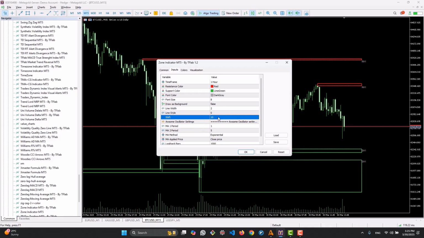The next option is the shift, which corresponds to the number of candles, and we can set any number to shift by that many candles. This shifts the area to the right. Currently it is set to 10. And for example, if we set this number to 20, it will extend the area by 10 more candles.